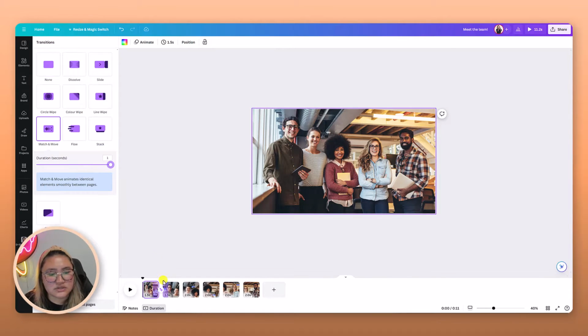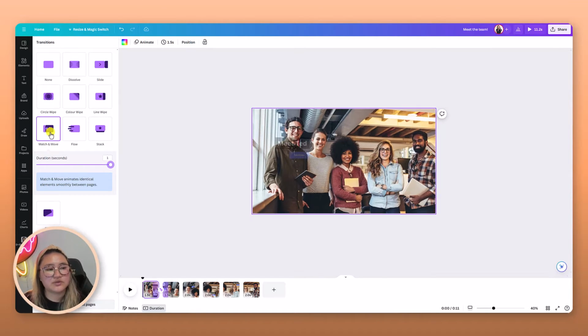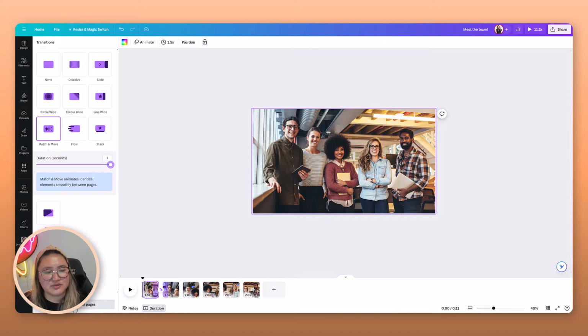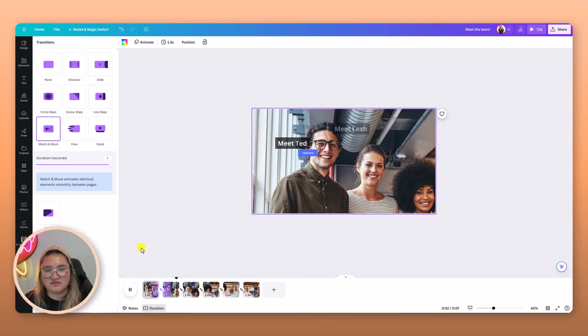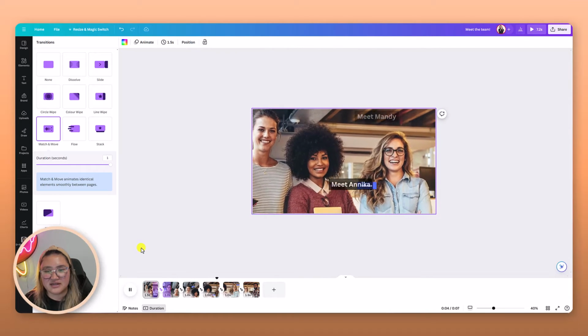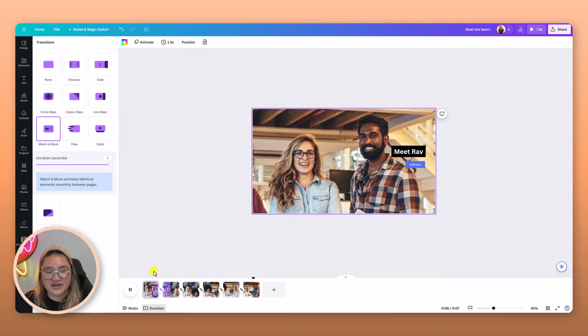Let's do 1 second. Apply. You know what? Let's do a little hack. When you do a match and move, you can actually apply it between all pages, so you don't have to just click in between. Ready? Click. Oh, all done. And then you just hit play. Match and move. Meet Ted. Meet Leah. Meet Anika. Meet Mandy. Meet Rav. Now it's really, really fast, so let's slow it down a bit.